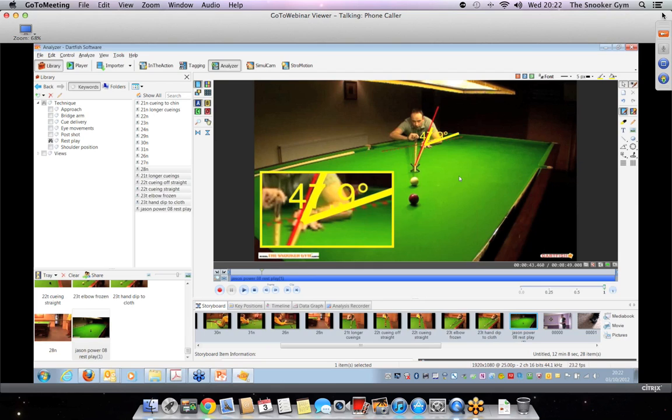So there's instability there and lack of control of the rest, and therefore the rest head, which is effectively your bridge arm, your bridge hand. And then let's see what happens on delivery. There's the line of aim. And as we can see on delivery, there's a rather large angle between the forearm and the upper arm of the cueing arm.